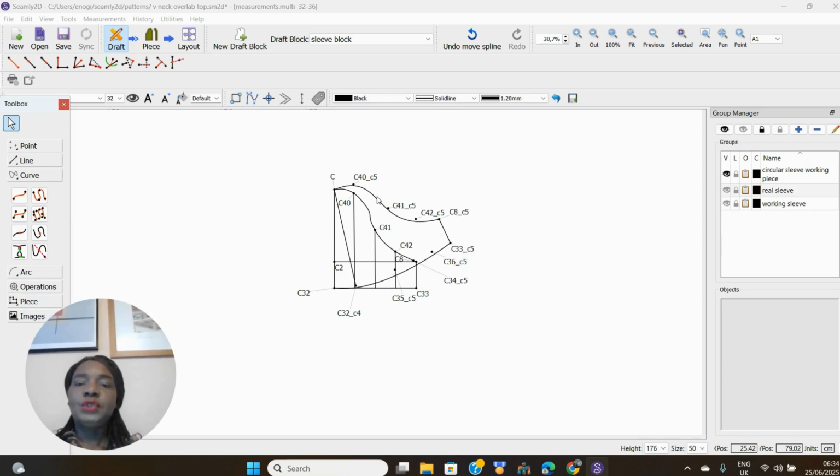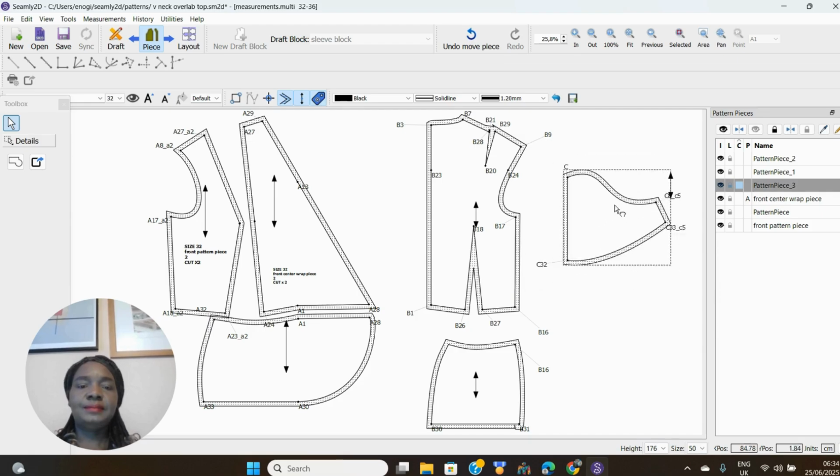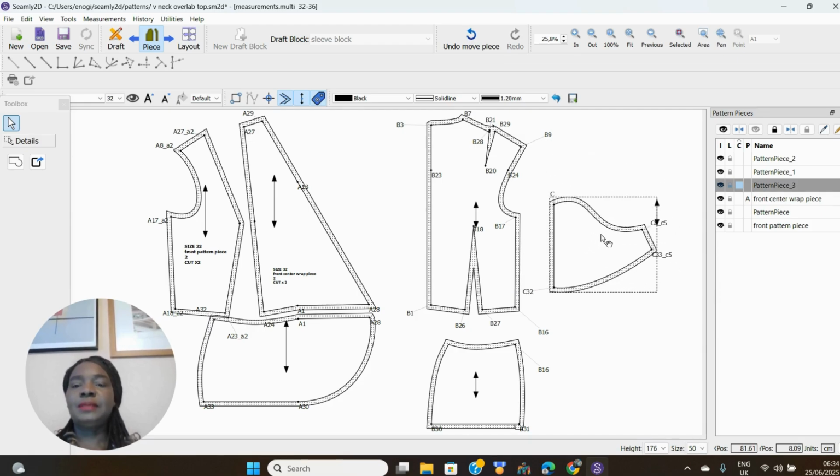So now all we need to do is to extract this, and I've already extracted it, and that is my sleeve right here. So we now have all our pattern pieces. All we need to do now is to label it and then download it as a PDF format.